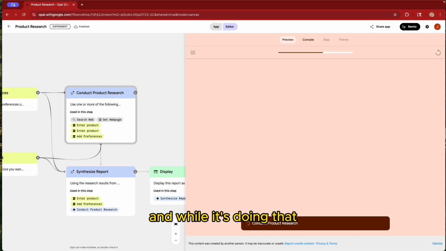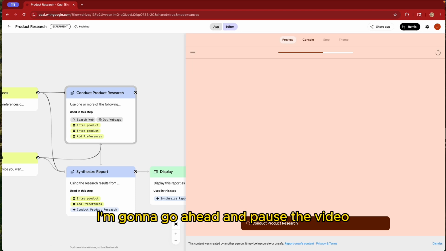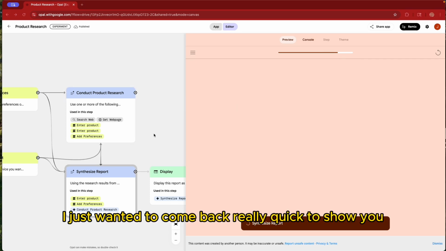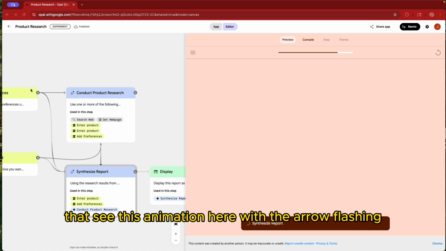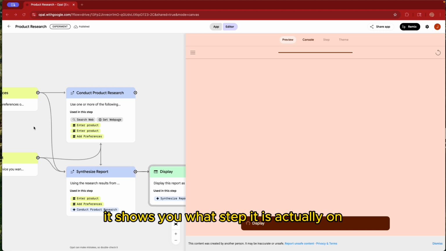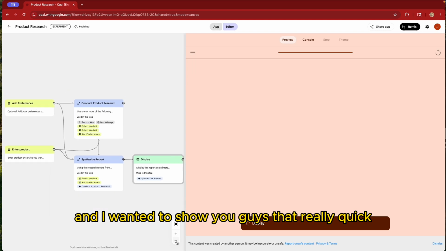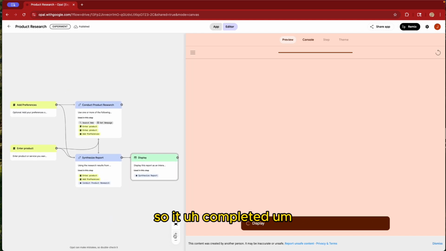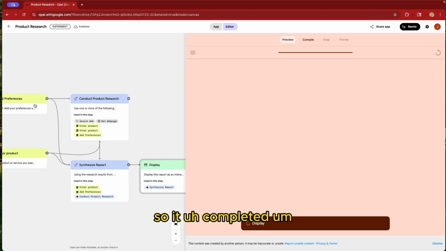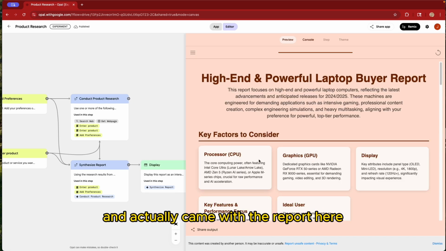And while it's doing that, I'm going to pause the video and be right back once it's finished. I just wanted to come back really quick to show you, see this animation here with the arrow flashing? It shows you what step it is actually on. So it completed, it came from the preferences to the synthesizing report, and it looks like it's thinking, all right, and actually came with the report here.